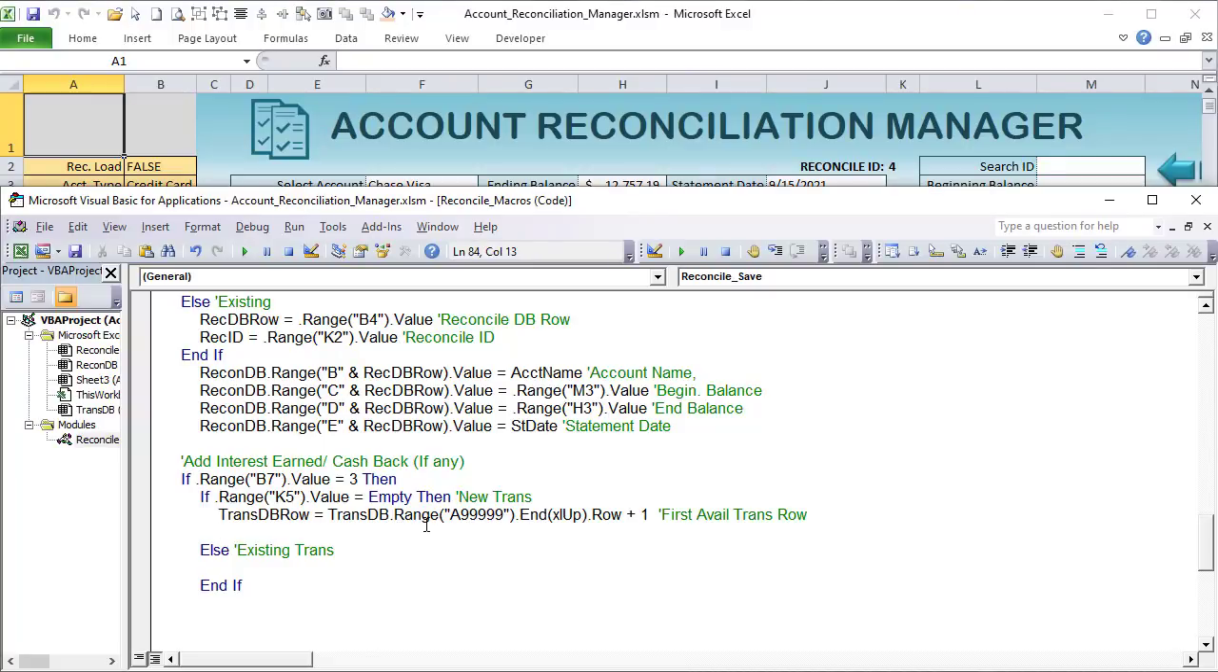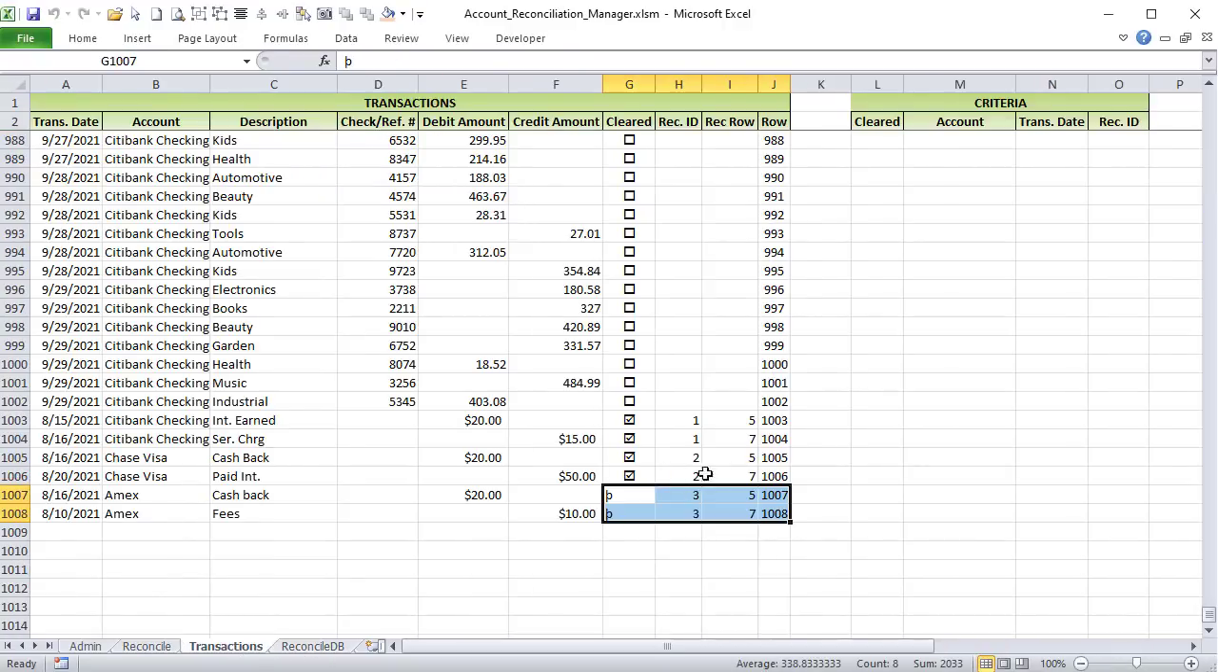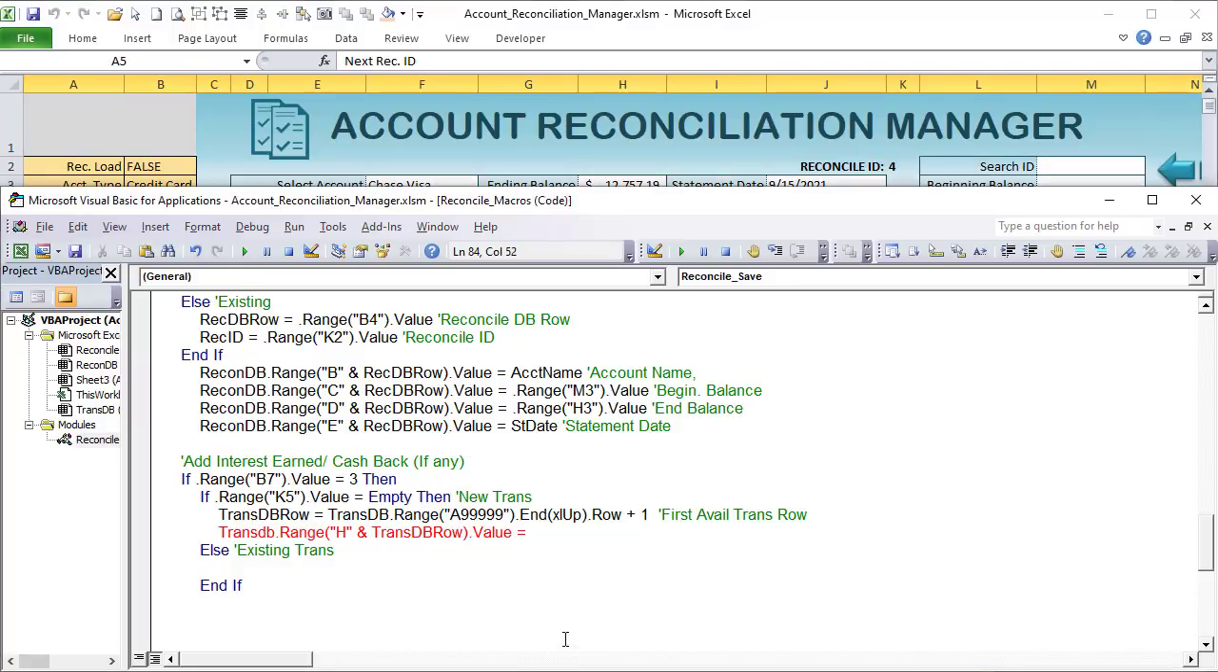So here we go. We're going to start out with whatever's located in H. So transaction database .Range H, we've already assigned the row, and the transaction database row .Value is going to be equal to, what do I want to put inside H? I want to put whatever row. What row is this on? Well, this is row 5, right? We know it's row 5. So I'm just going to put in a 5 directly. Equals 5. Set row. Okay. All right. So that's going to go in H.